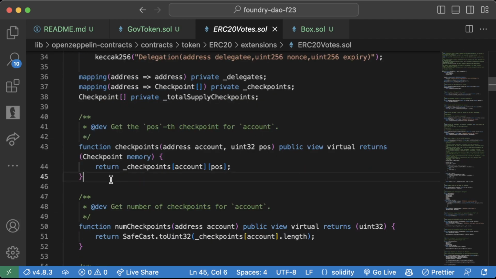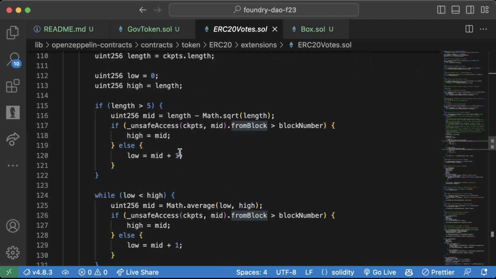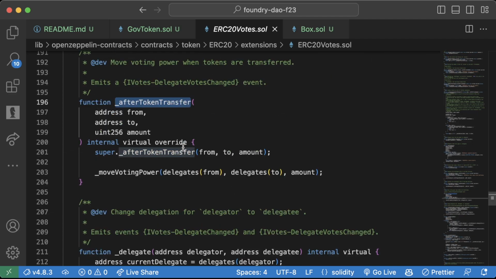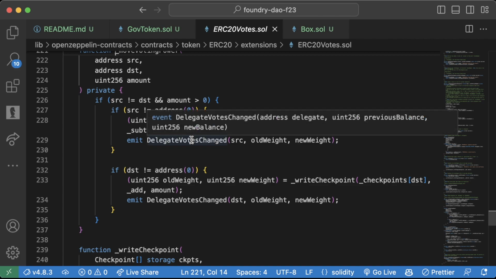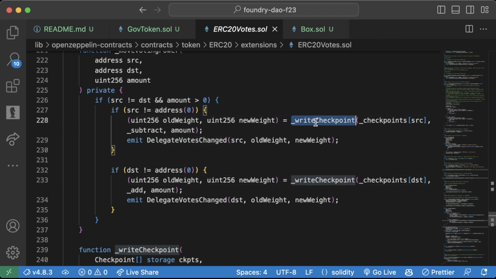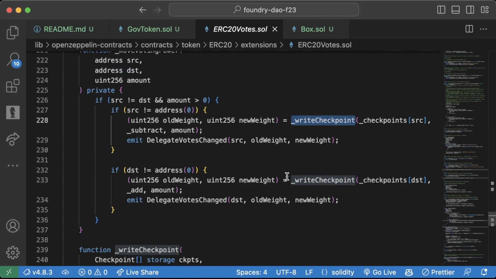If we scroll down, we can see we have this checkpoints function, which gets checkpoints, and there's this checkpoints mapping, address to checkpoint. We can see the checkpoint object says from block and then votes. And if we scroll down, there's this after token transfer function, which anytime you transfer a token, this gets called. It ends up calling this move voting power, which does a whole bunch of stuff in here. But the main thing is, it calls this write checkpoint function. So anytime you move tokens by delegating tokens or transferring your tokens, you write a new checkpoint, right? So you say, hey, at this block, this was people's voting power.